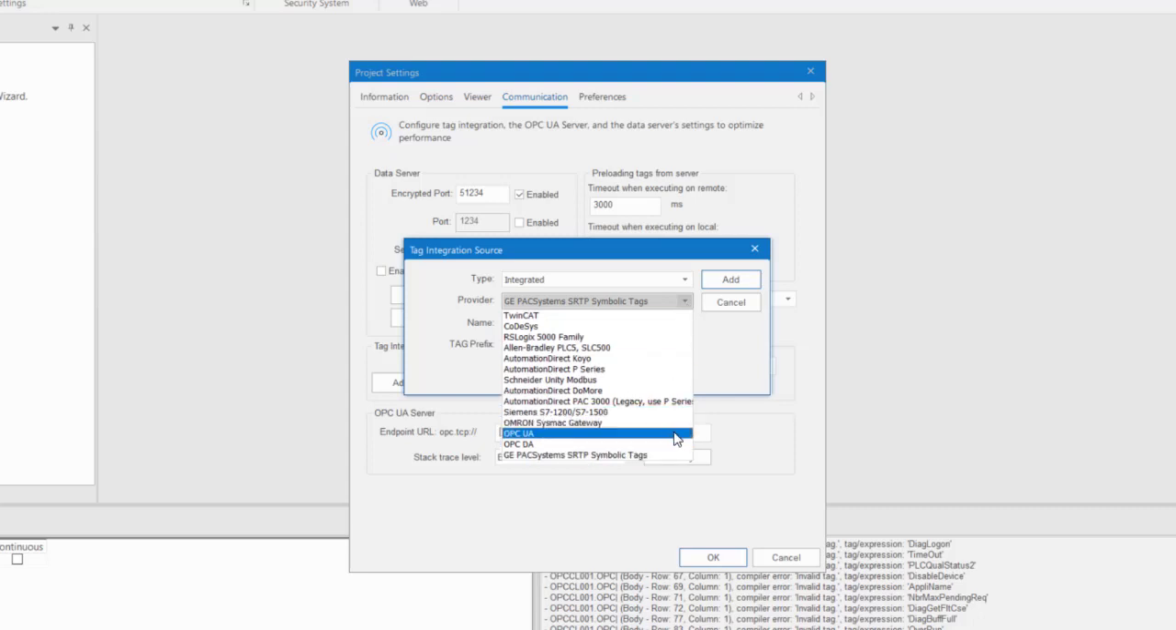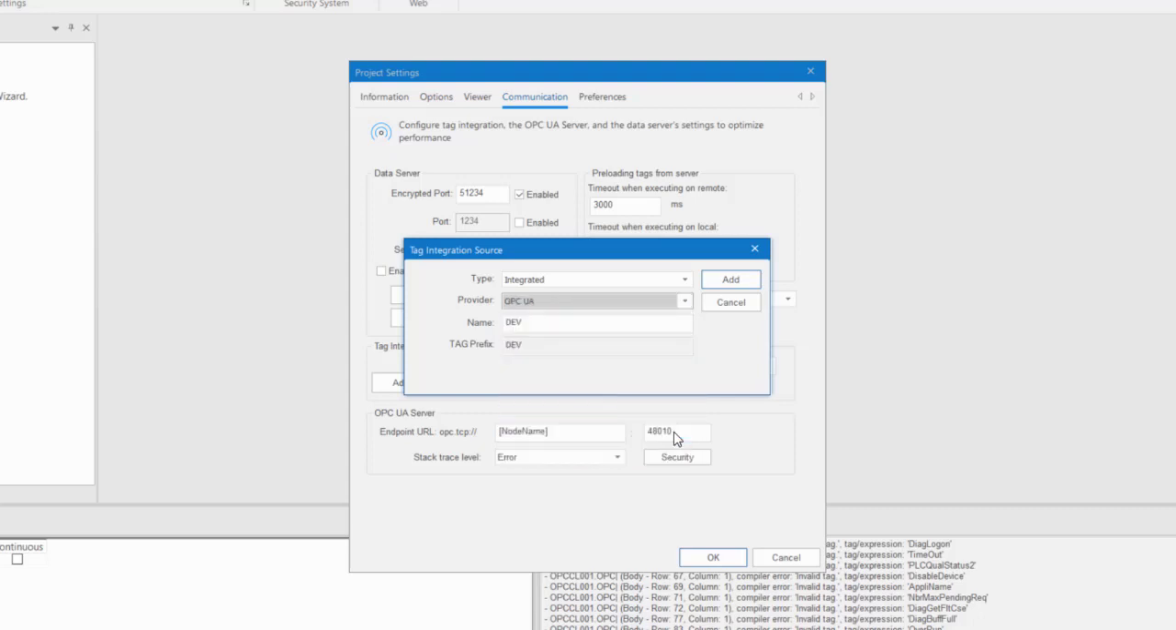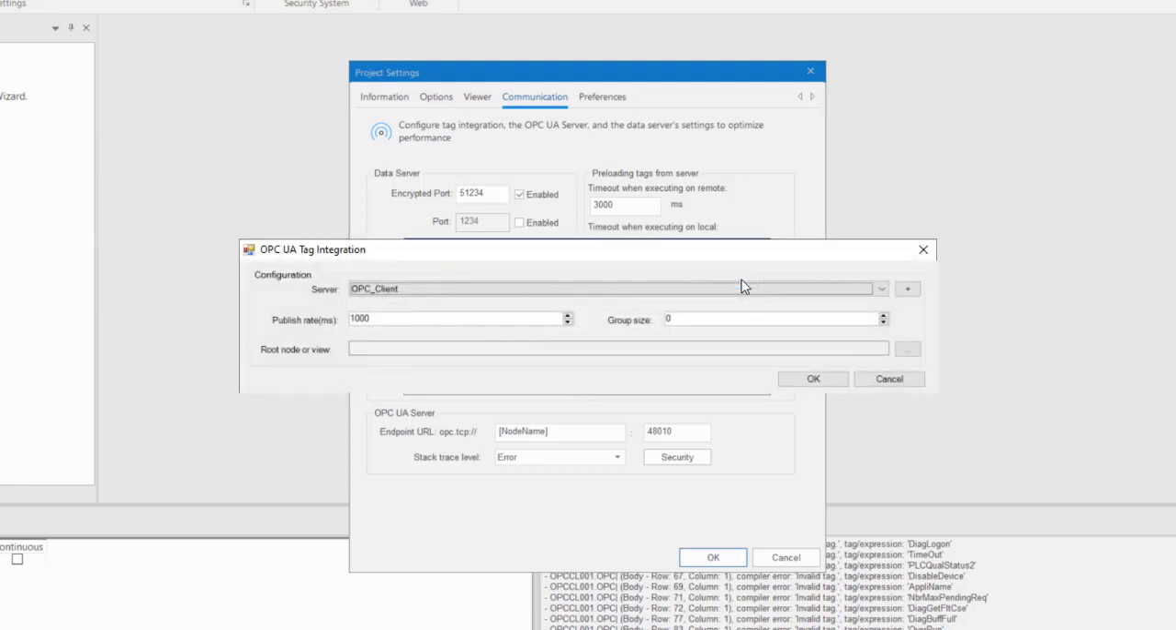You'll find an OPC UA selection in the tag integration. As with all tag integrations, we can have a prefix for the tag name that the tag integration will create. We'll just leave it default. And then we add the tag integration.